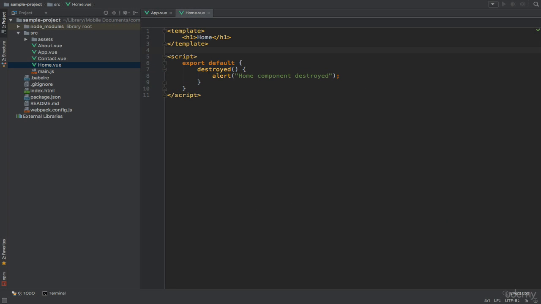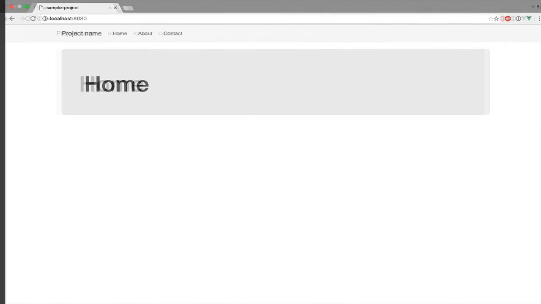Alright, so we saw how to use dynamic components, but what actually happens behind the scenes when we switch from one component to another? Is the previous component destroyed, or what happens to it? I have listened to the destroyed lifecycle hook on each component in advance and added an alert to the hooks. Let's see what happens when we switch between the views.